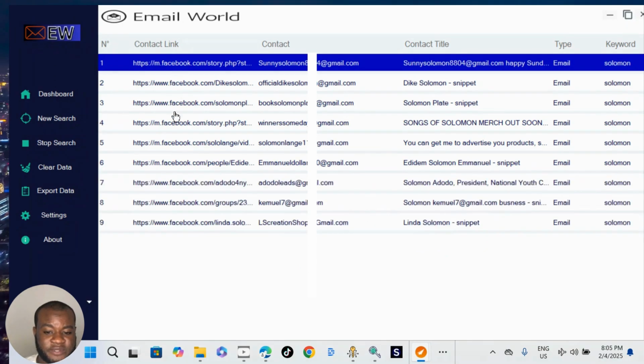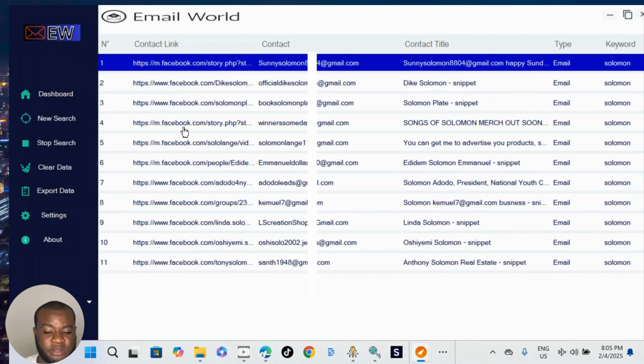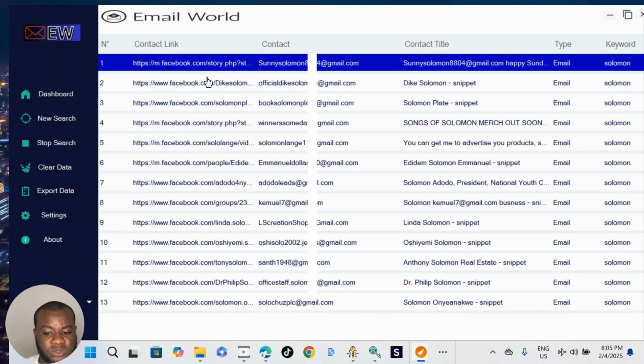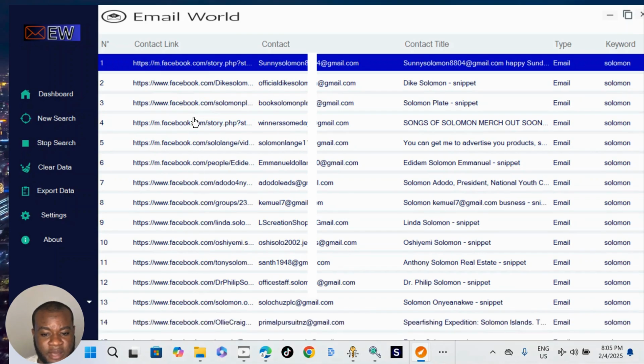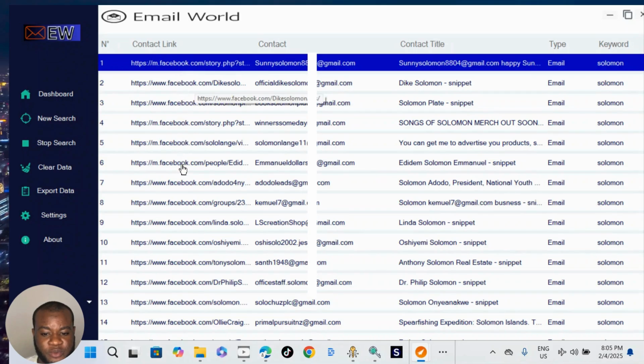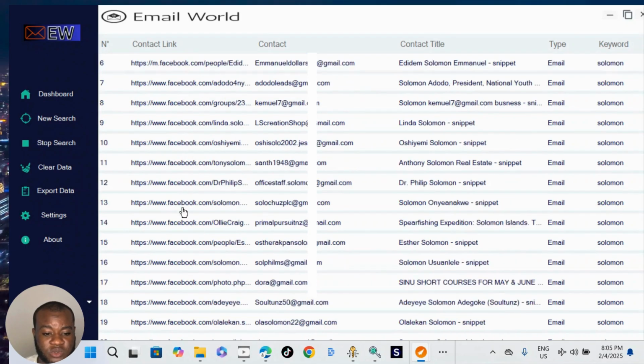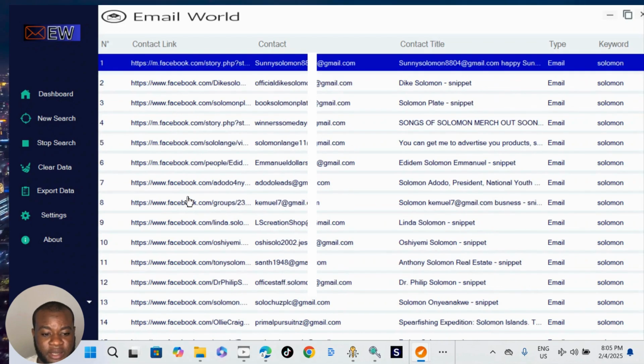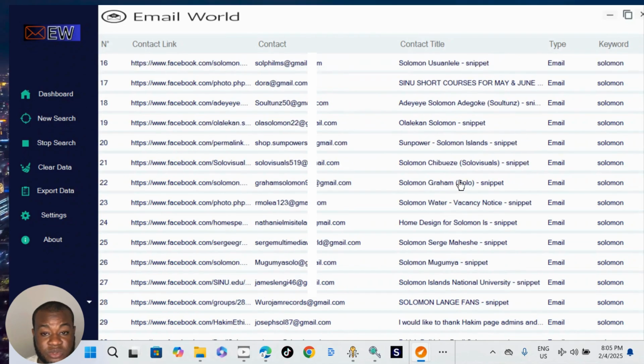And on this left side, you see where we are collecting email. This is because we chose social media, Facebook, for the first time. So it's collecting data from Facebook. You see Facebook links here. So after collecting data from the Facebook links, it's going to move to the second website we chose in the target websites. On the right side here, you can see the title is Solomon. Everybody here has the name Solomon.